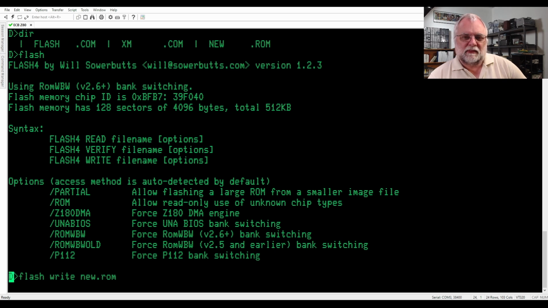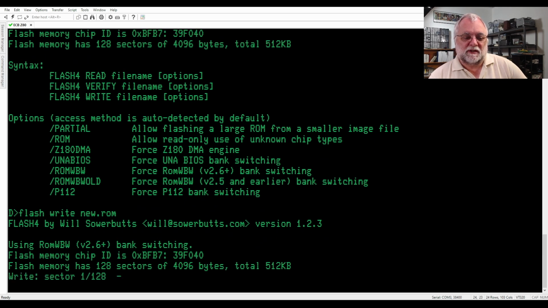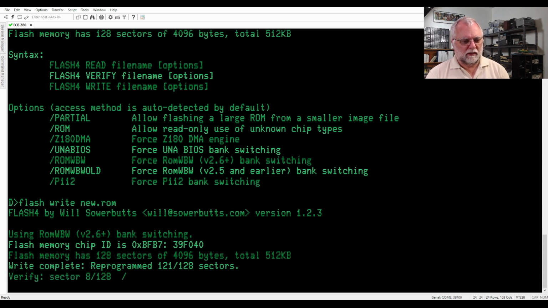Fingers crossed. Feel free to drop a comment if you think it's going to work or not. So it says there it's reprogrammed 121 of the 128 sectors. That's because 7 of the sectors on the flash chip didn't change, so there was no need to rewrite them because nothing had changed. At least that's my understanding of what that means.